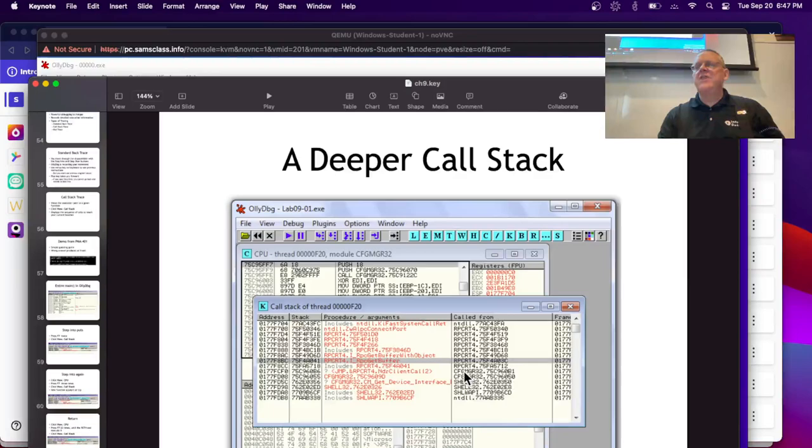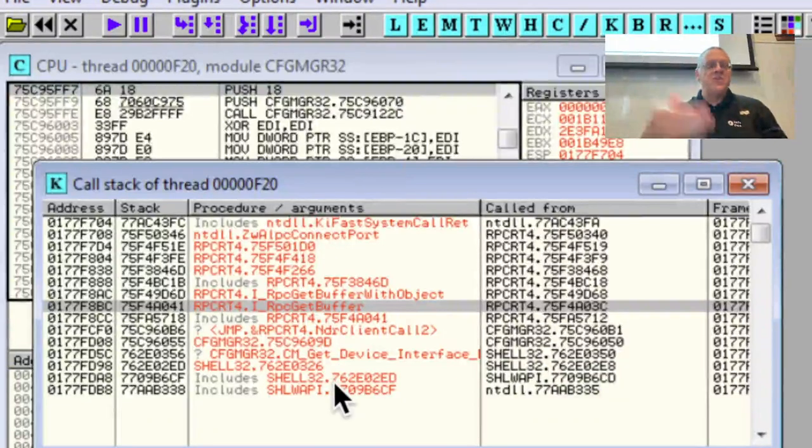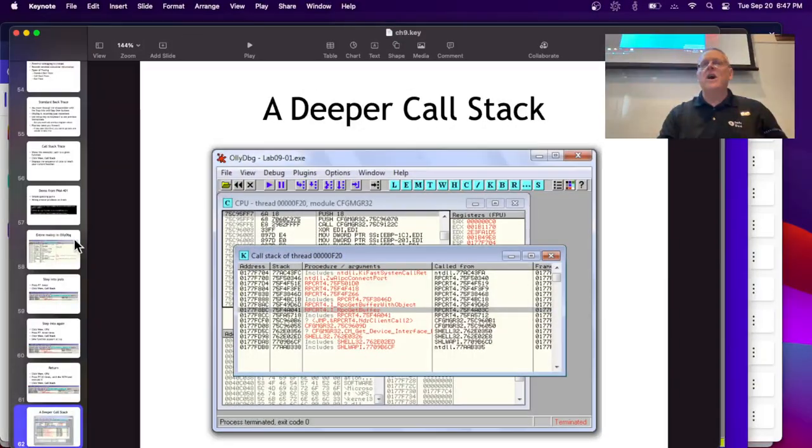And here's the kind of call stack you'll find with other code, really, really deep. Let me move this up so the slide is easier. See, it can get really deep. You know, you can be 14, 20 layers down in a more complicated program.